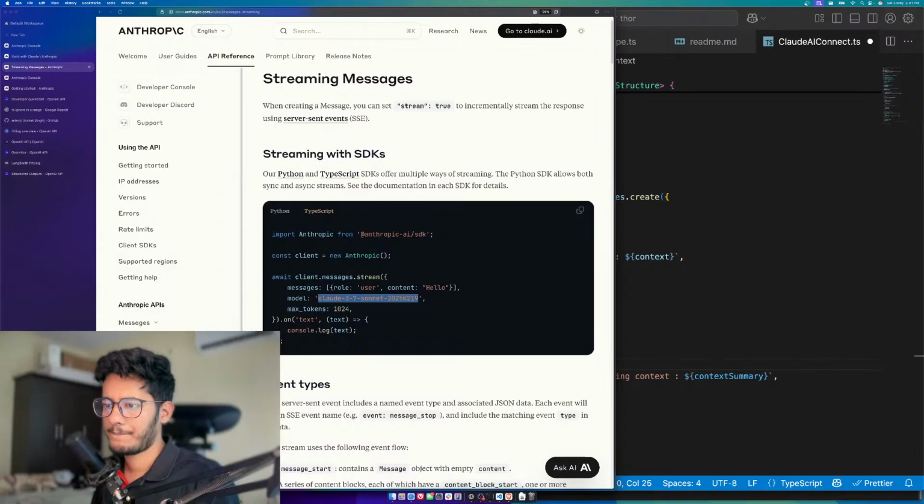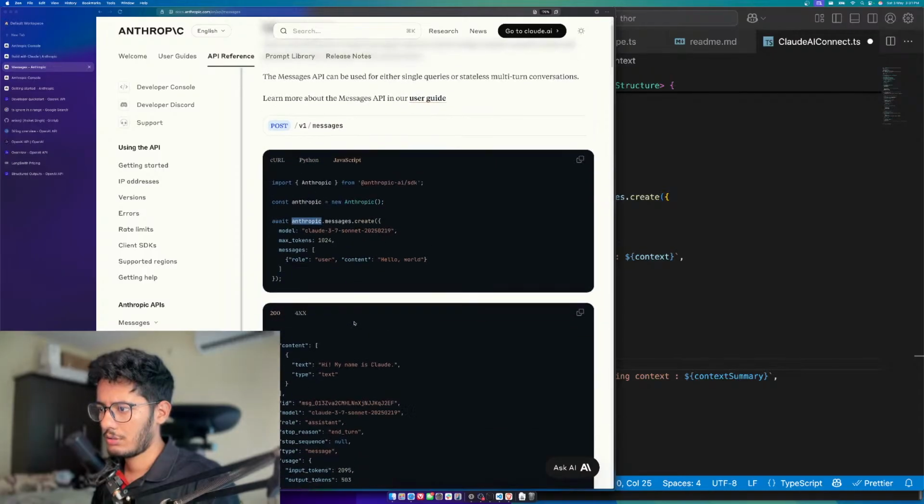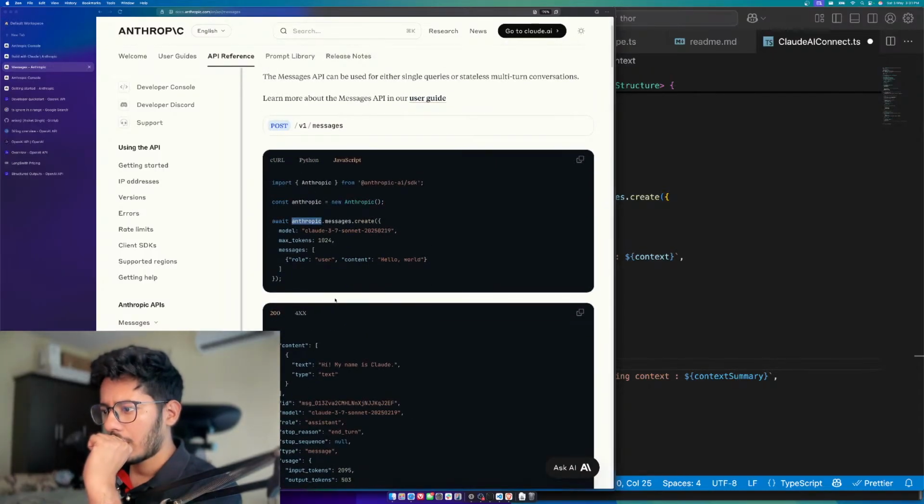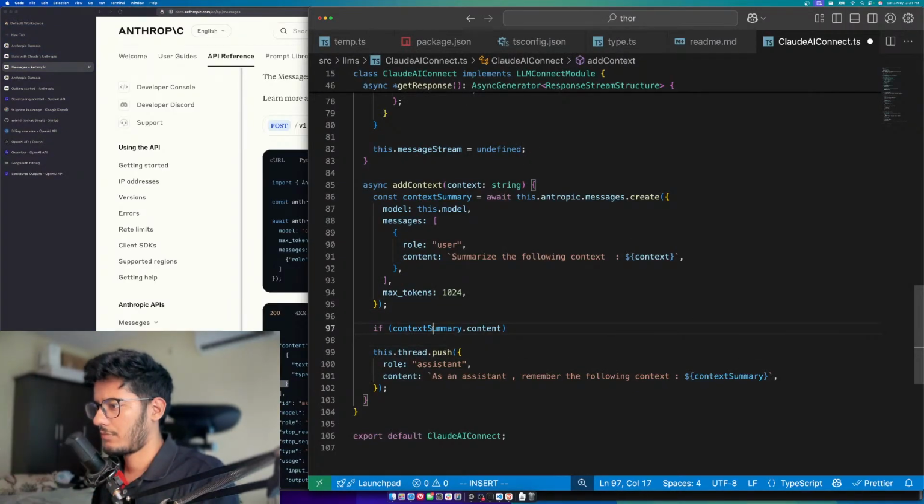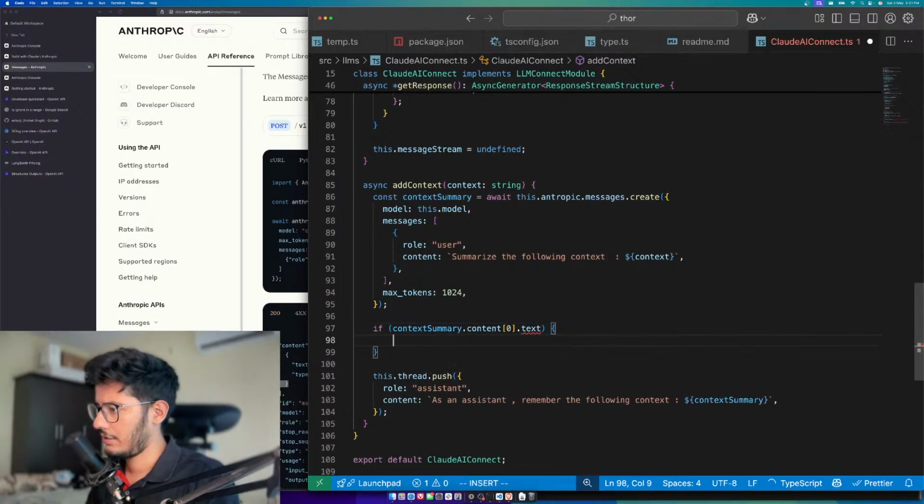Not this one, but like normal messages. Yeah, create, and then you get context, inside that you get the text. Okay, makes sense. So you get the content, that's an array, inside that you get the text, if there is something like that, right?